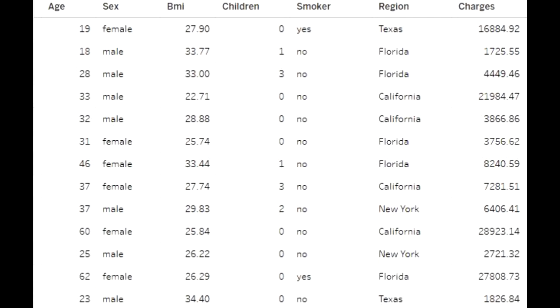This data consists of both qualitative and quantitative data. Sex, smoker and region are qualitative data, and the others, age, BMI, children and charges, the dependent variable for this dataset, are quantitative data. In total, we have 7 variables, but we dropped the region variable since we did not use it.